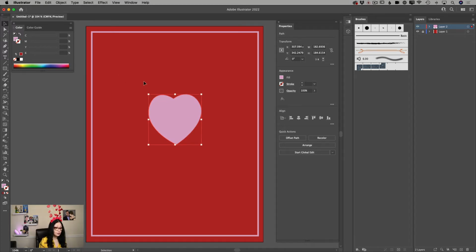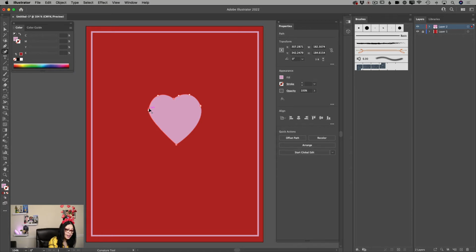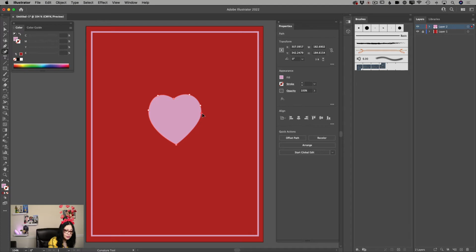Now, by the way, if you would like to adjust the shape of your heart, you can do it at any time. Simply switch back to your curvature tool and just like that. You can see here I have an extra curvature point. I don't need this point. So I will highlight it and I will delete it. Same with this curvature point. I have an extra curvature point. I will highlight it and I will delete it. And now I will continue adjusting my heart to the shape which I like the most, just like that. And perfect. I love this heart. Maybe something like that. Perfect.